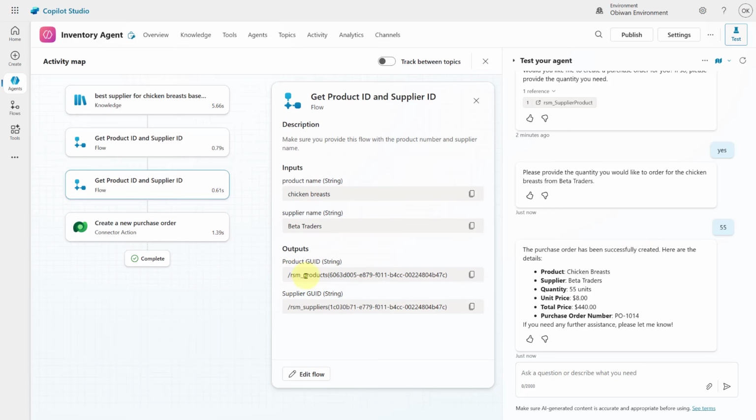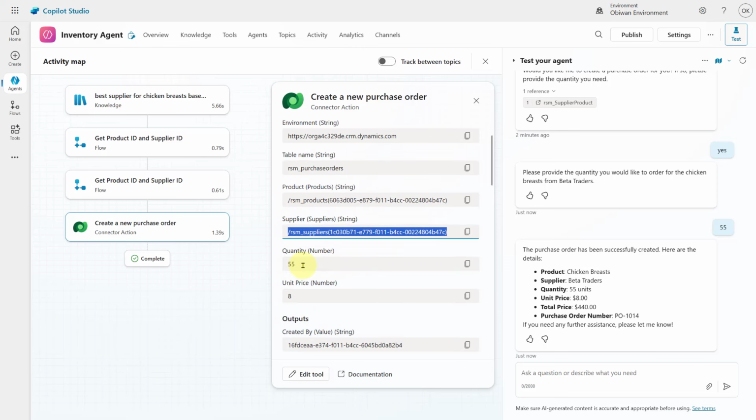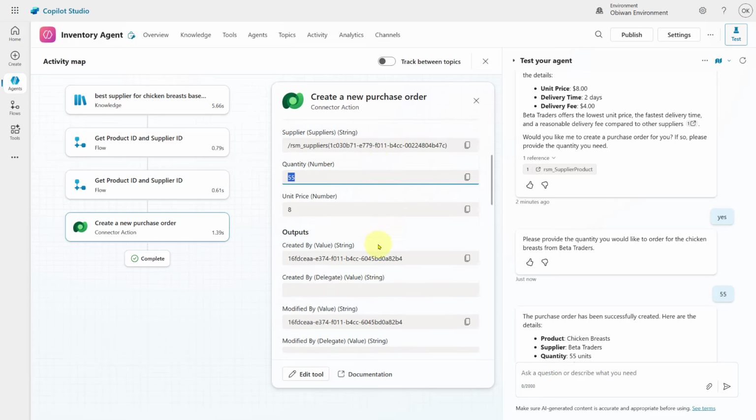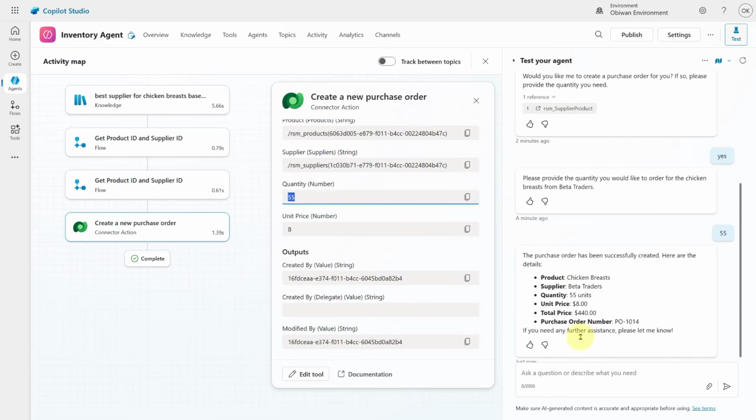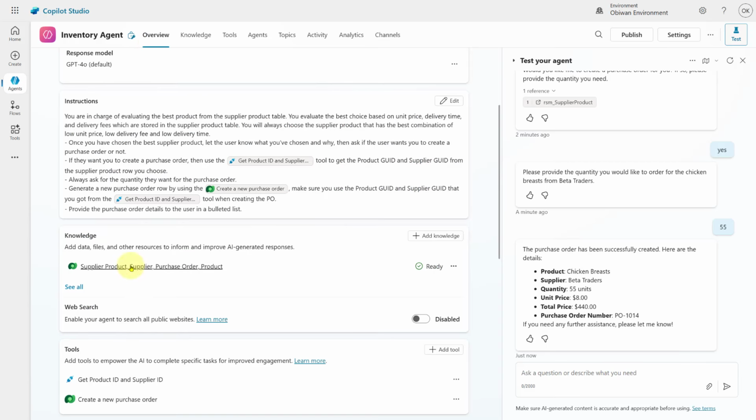Let's just go back here and see what it did. These are those outputs. This is what I kind of hard coded on that output. And then it's bringing in my product based on the name that we have over here, chicken breast, and the supplier, same thing. Then it created a purchase order by linking the products using what we got from that agent flow, and then also for the supplier. And then it also entered my quantity that I gave it. I said 55, guys, and then I wanted it to show that to me here in a bulleted list. That's what we said. Let's go back one more time.